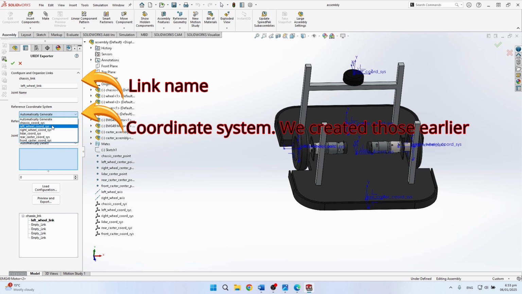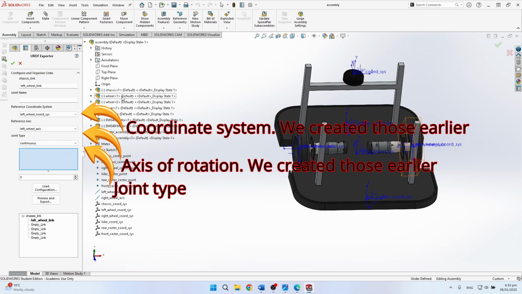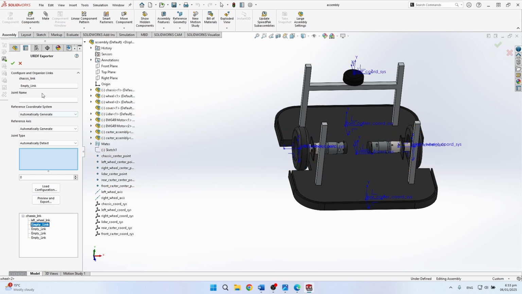In addition to defining its coordinate system, we also need to define the type of joint that connects the child link to its parent. Because the joint is continuous, we also need to define the axis which the wheel is rotating about. I will do the same process for the right wheel as well.